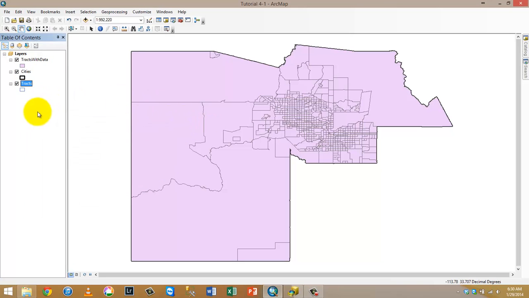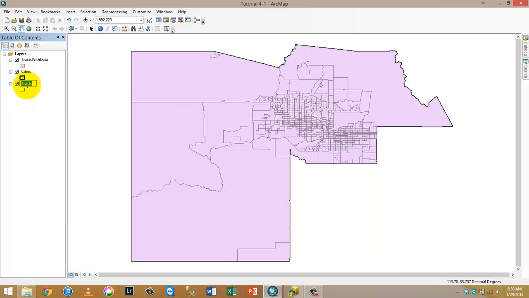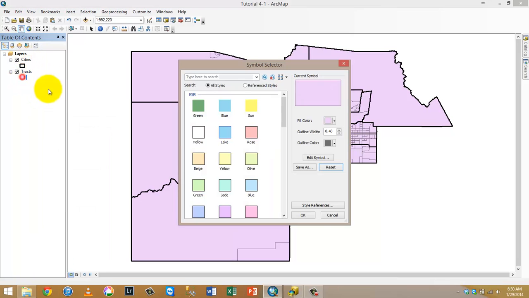So I'm gonna do this. I'm gonna remove my old tracks layer.